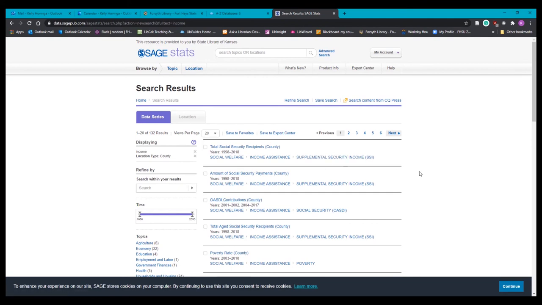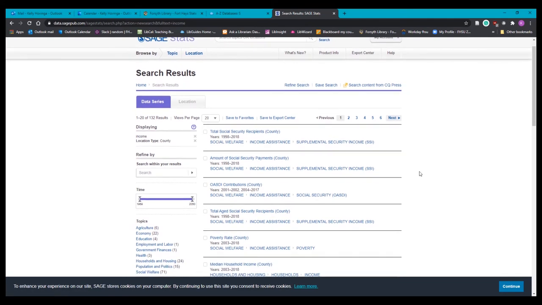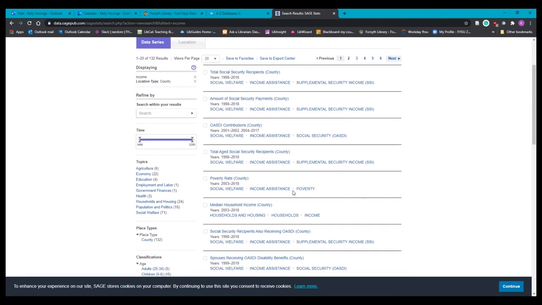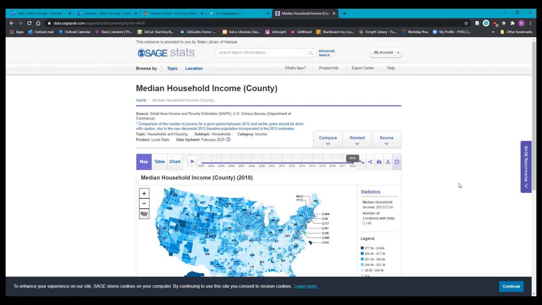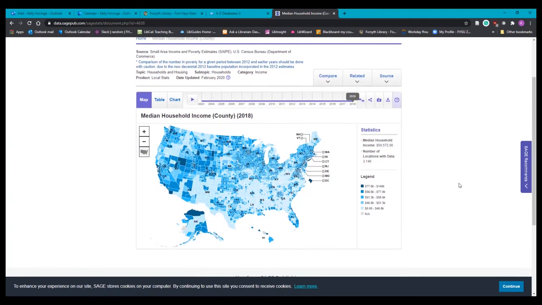So it starts out with total Social Security recipients, but if we scroll down, we have median household income. This data set would be helpful for someone who is looking to start a business in an area, or someone who is interested in taxes for a specific region. So if I click this, what's really cool is that how Sage Stat works is that it provides me a map of all the counties in the U.S. who have offered data to the data set, and gives you this legend over on the right.